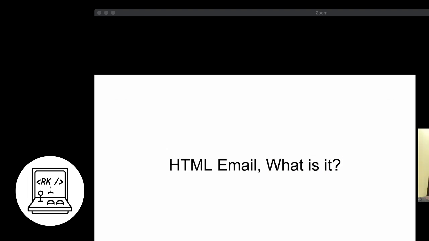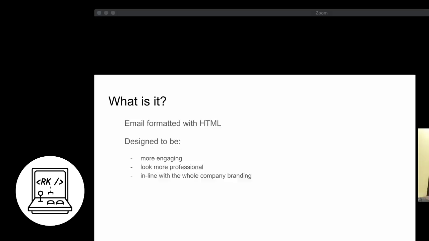So first of all, HTML email, what is it? As the name suggests, it's just an email, your usual email, but formatted with HTML. So what's the difference with a plain text email then? HTML email means the email will have design and layout. Of course, it will be more engaging for the users, and it will look more professional and in line with your whole company branding.